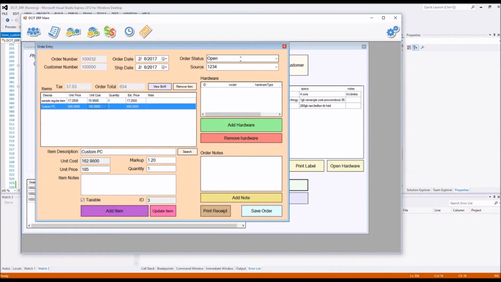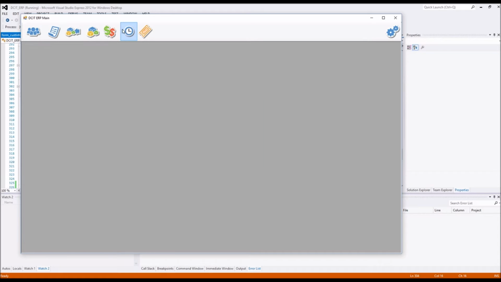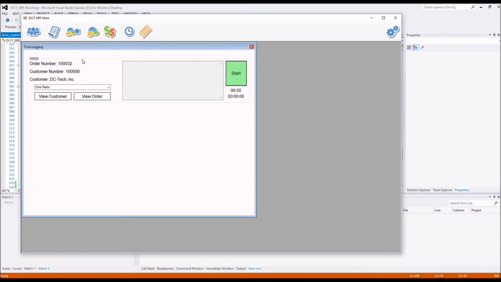And we're going to leave this in an open status so I can show you what's going to happen with our time logging. So we're going to hit save order. And you'll see that we now have an open order here with the source code and the dollar amount of the order. And now if we go into our time logging, that order number is right here. It tells you the customer that placed the order and their name. And we can choose a tech. So let's say it's me. And from here we can view the customer, view the order. But we're not going to do that. We're just going to hit start.